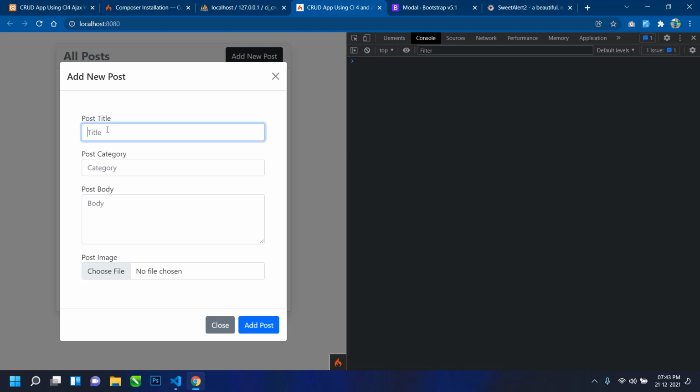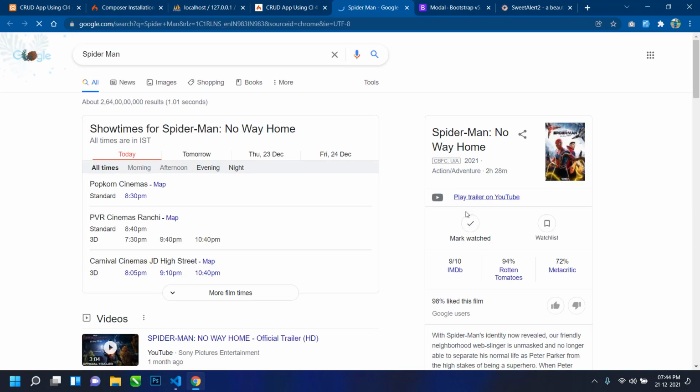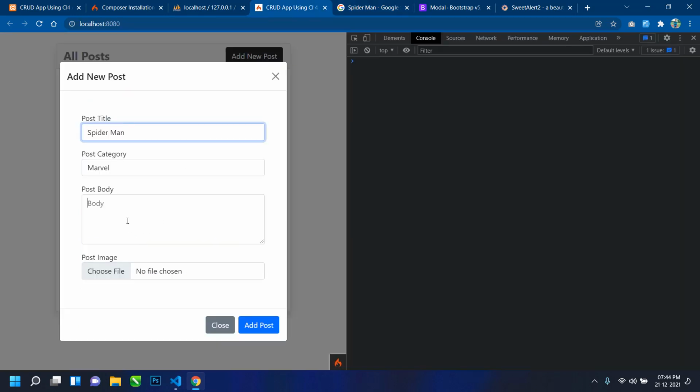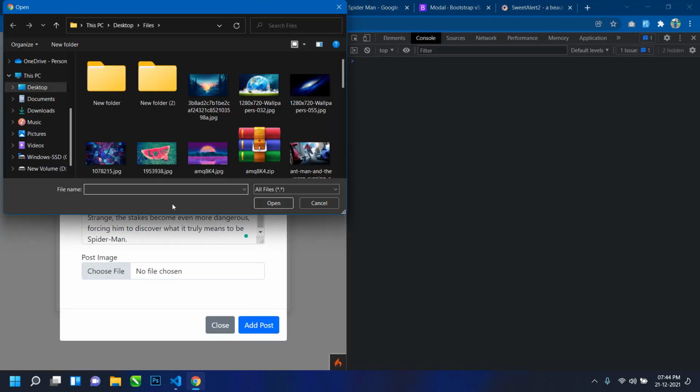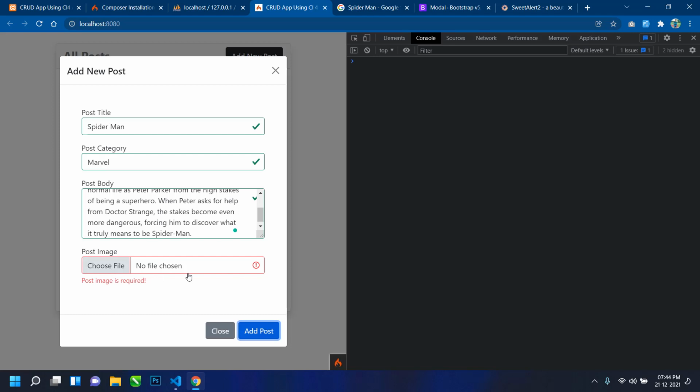Okay, so here I will add Spider-Man, category Marvel, and post body. So just search for a random text for Spider-Man, copy this one and paste here, then select an image. Suppose I'm not selecting any image here and click on add post, then you can see this field is validating.